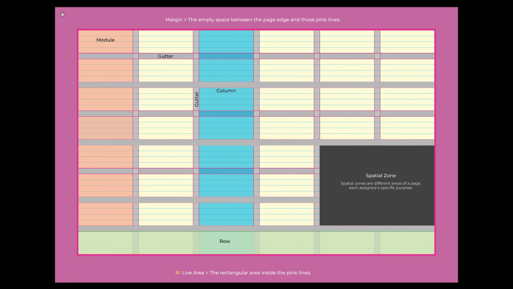Before we proceed, I would like to discuss a few terms related to modular grid. This magenta area is known as margin, the empty space between the page edge and those pink lines. This is the page edge, this is those pink lines, right? And the area which is inside those pink lines is known as the live area, which I have highlighted with a light yellow color. Next, we have column, which I have highlighted with a light blue color. Column runs vertically from top to bottom, whereas the rows, which I have highlighted with light green color, run horizontally from left to right.